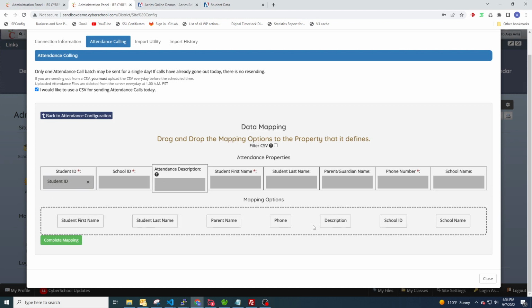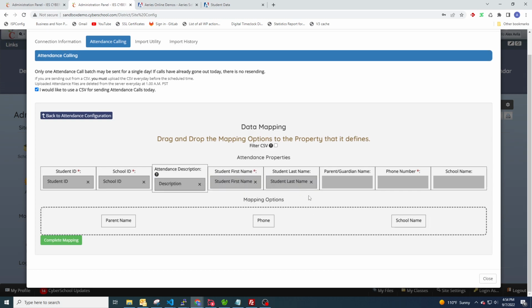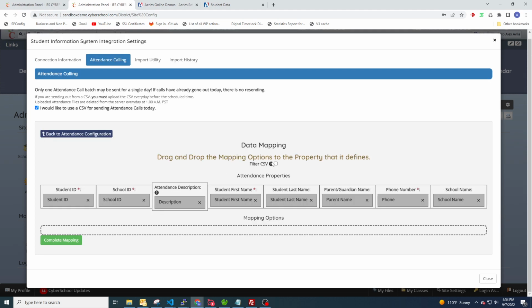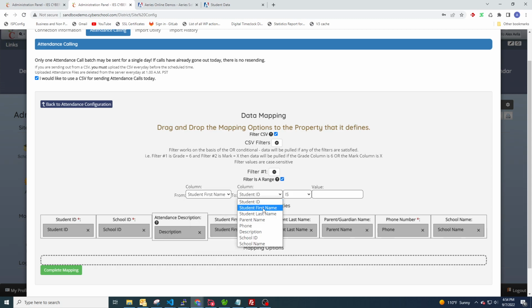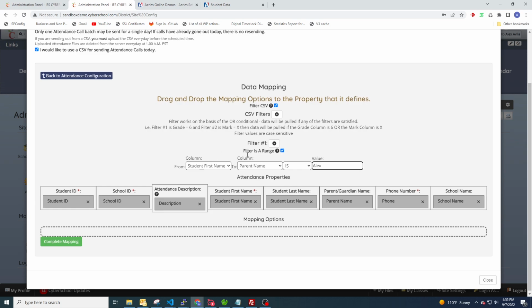I'll just show you mapping this one with more data as well. First name, last name, parent name, phone, and school name. There we go. And let's do a range. Let's do first name to parent name is Alex. So it'll look through from the student first name column to the parent name column, excuse me. And if the student has the name Alex or the parent has the name Alex, it'll send out to them.